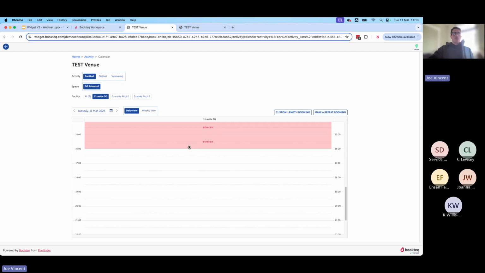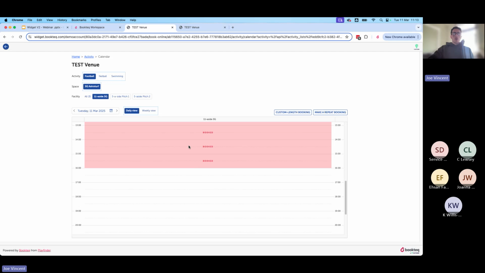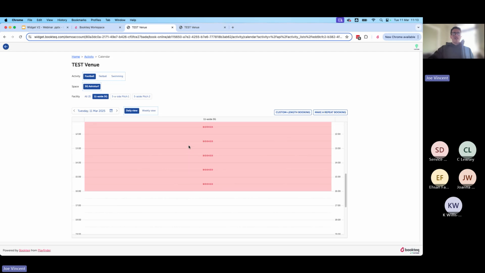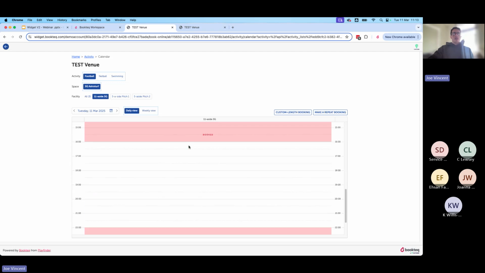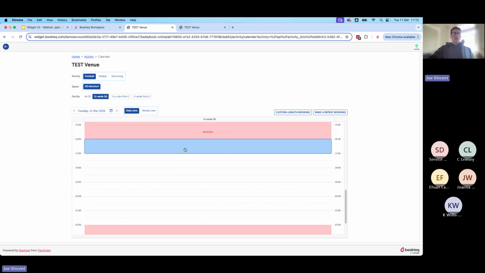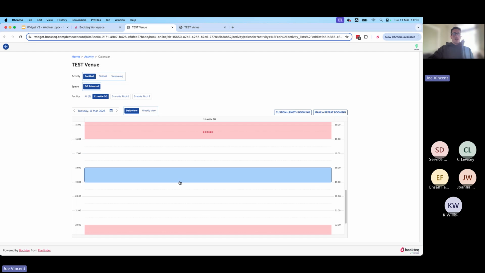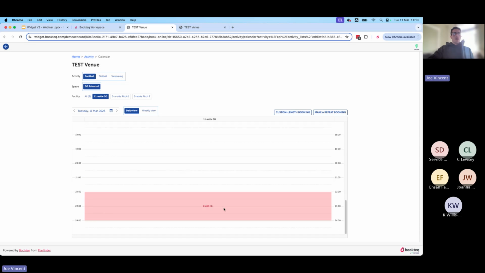You can see here your calendar, dependent on your settings, or if there are bookings currently in your calendar, it will show as booked here, and you've got the available slots that you can click into as a customer, which will show up as blue here. And then you can see down here, if this is outside your opening hours, it will be shown as closed here.